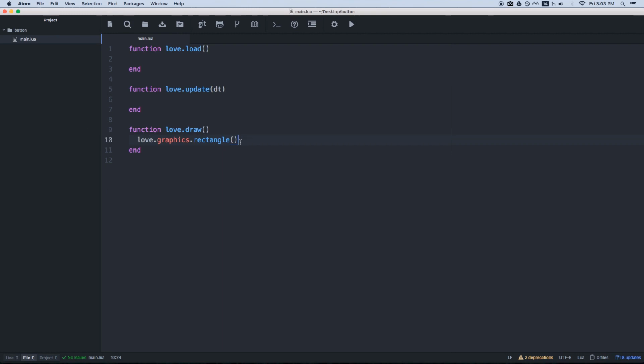The first parameter is what's called the mode of the rectangle, and there's two options, fill or line. We want our rectangle to be filled, so we'll put fill in here. The next two parameters are the position on the game screen that the rectangle will start. In other words, it'll be the upper left-hand corner of our rectangle. So we'll start by putting it at 0, 0. Next is the width and the height of the rectangle. So I'm going to make the width be 200 and the height be 100. And that's it. With this function in place, we should expect a rectangle to be drawn to the screen.